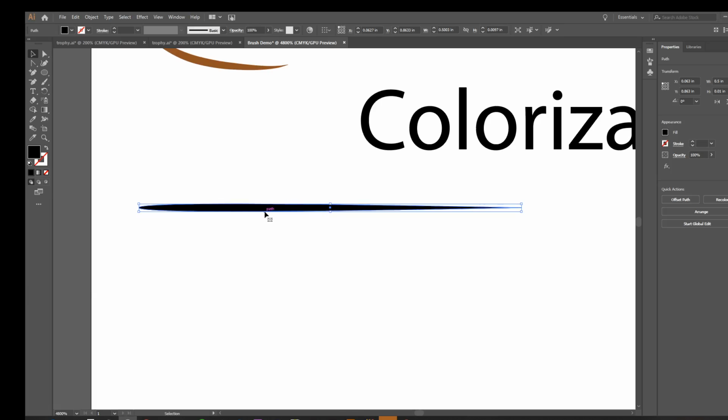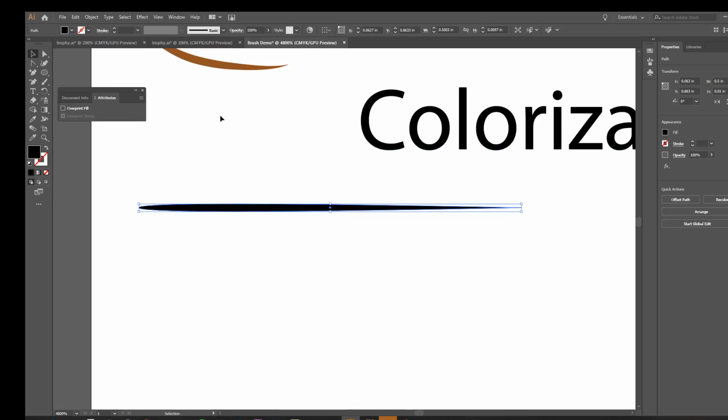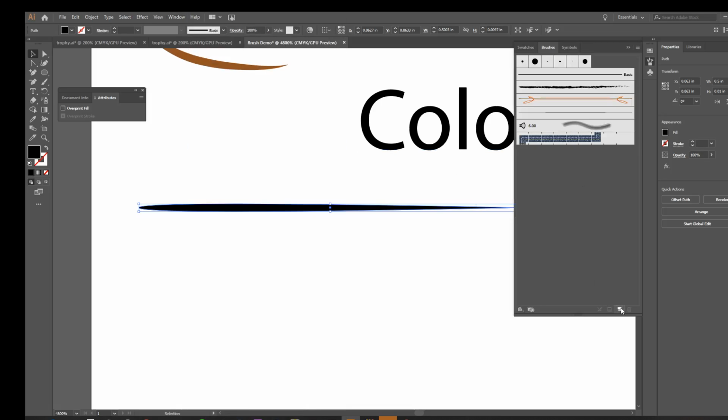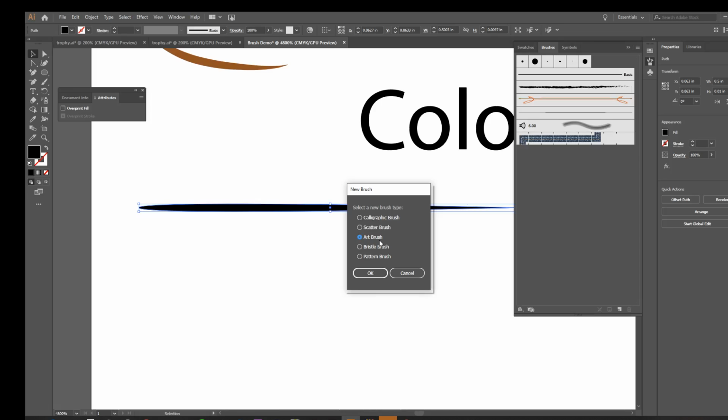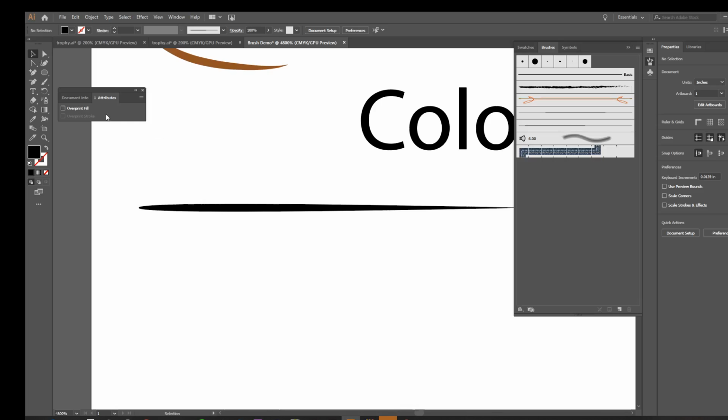All right, so we're going to take this brush here. Well, how do we make a new brush? Brushes. Yeah, where'd my palette go? There we go. So the new icon, what type of brush is it? Art. We can name it Tapered 2. And colorization is tint.